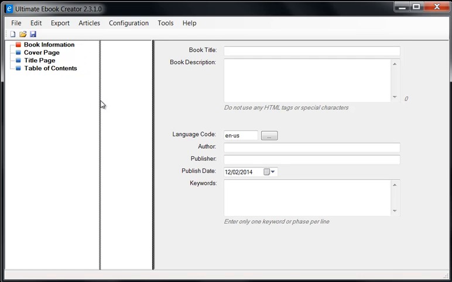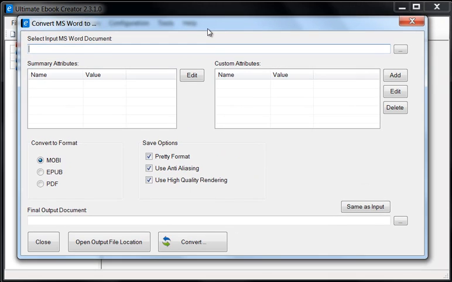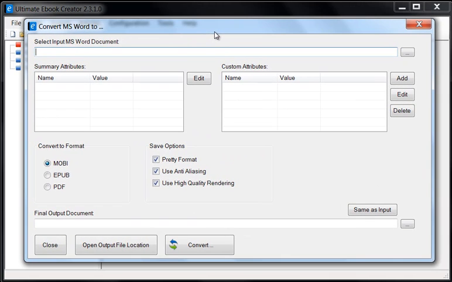I've just added this feature into the Ultimate eBook Creator, and I'm going to show you right now how you can do that. Okay, so we'll go to Tools, and then we'll select this Convert MS Word to option. Okay, and then you get this great big dialog box. It looks a little bit frightening, but don't worry, it's pretty simple, and I'm going to explain exactly what each of these features are, and as you'll see, it's fairly simple to use.